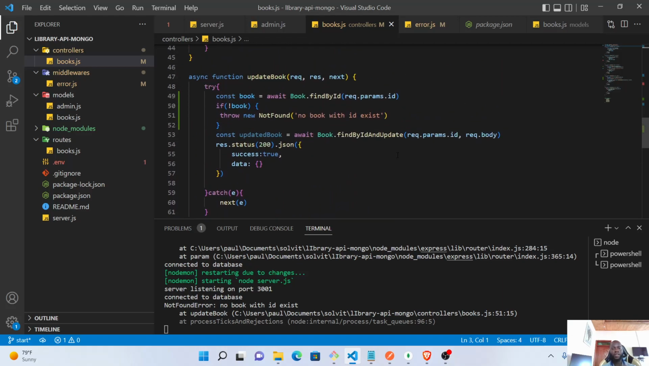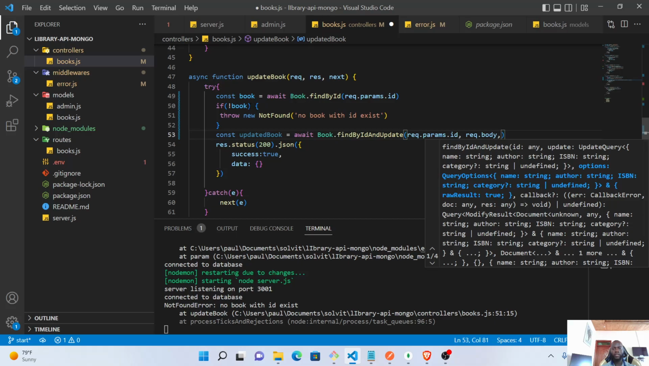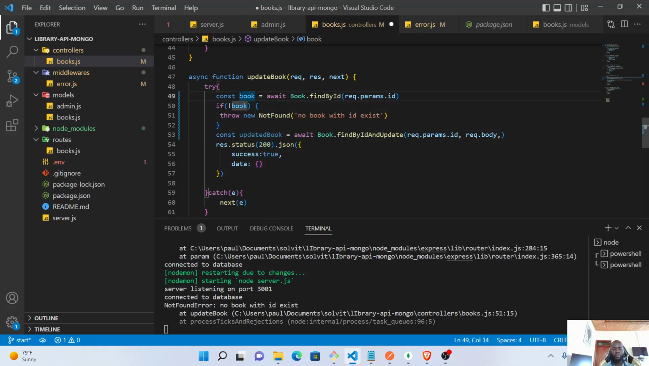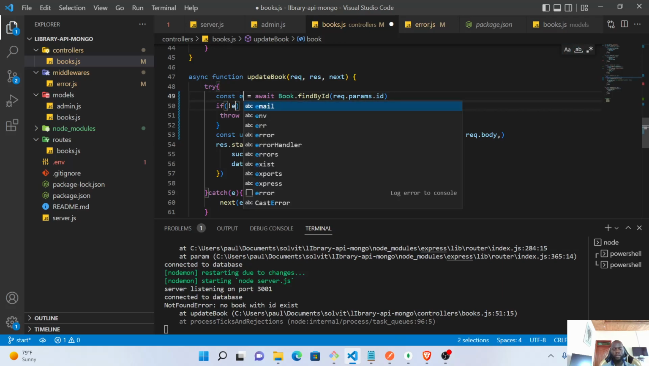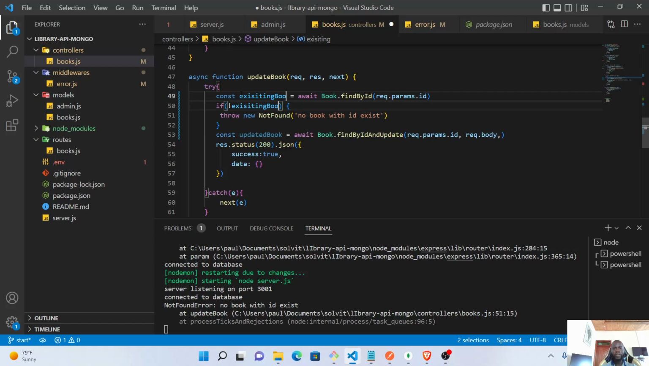Okay, so now you can't update a book that doesn't exist. The next thing we're going to do, to make this more descriptive, is call this existing book, since our book exists. So if not existing book, throw an error.